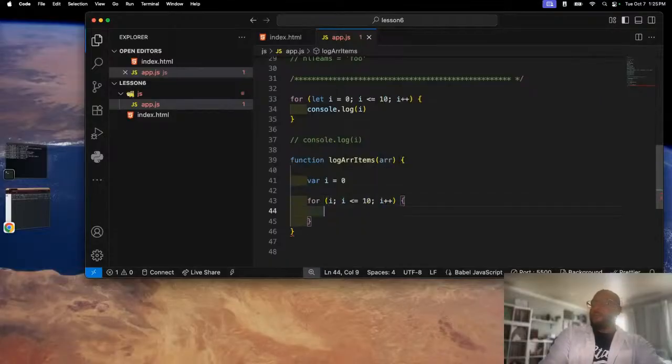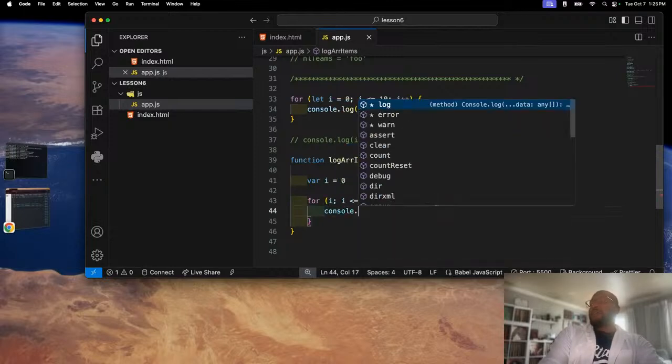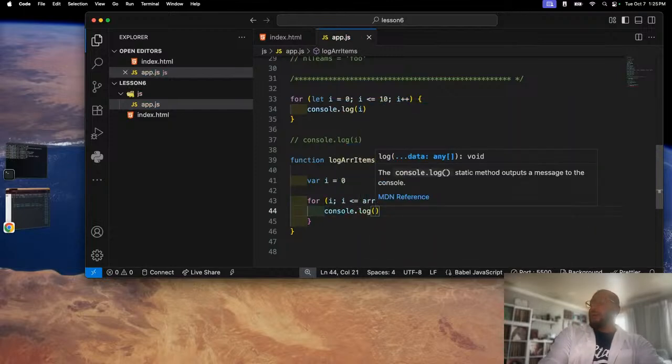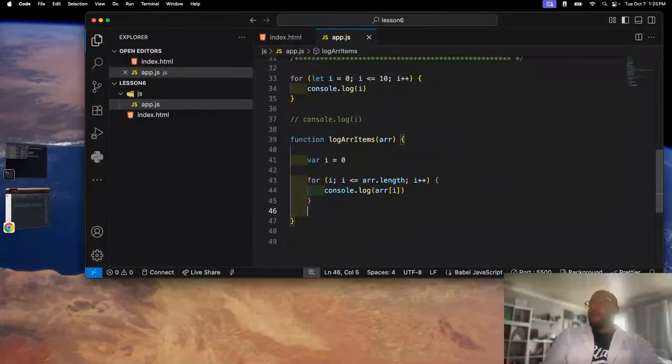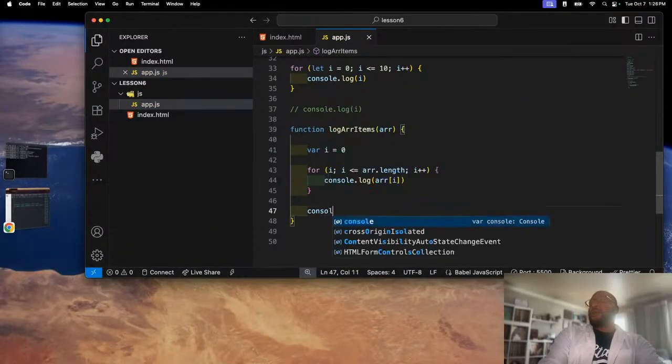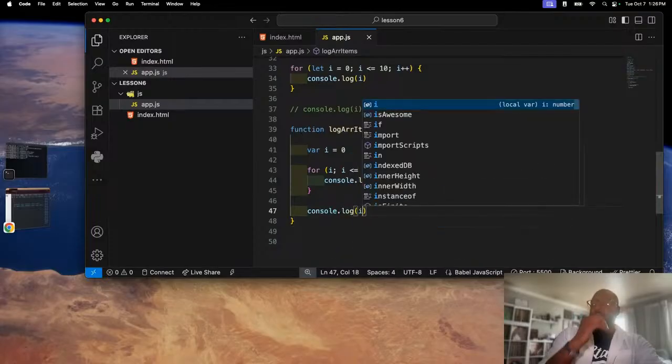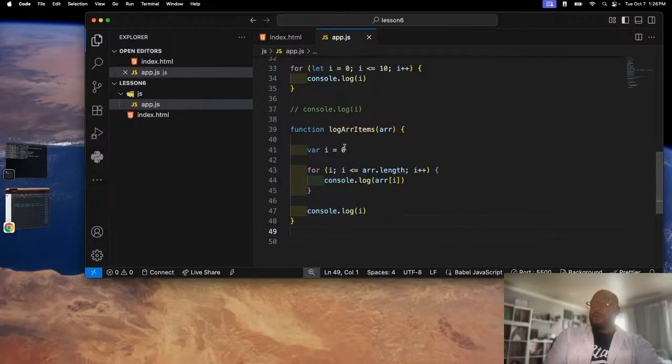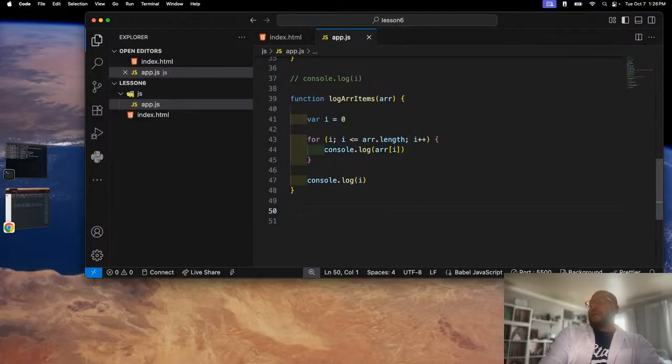I don't know if this is going to work. I'm trying. No. Array dot length. There we go. Console dot log array i. And come out here, console dot log i. And I'll say logArrayItems.